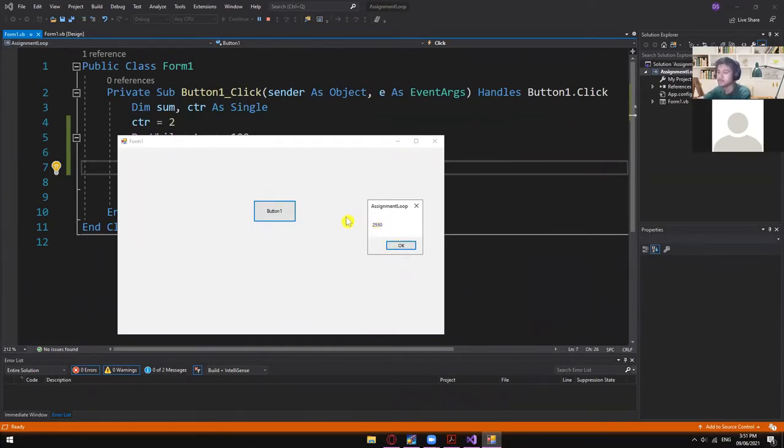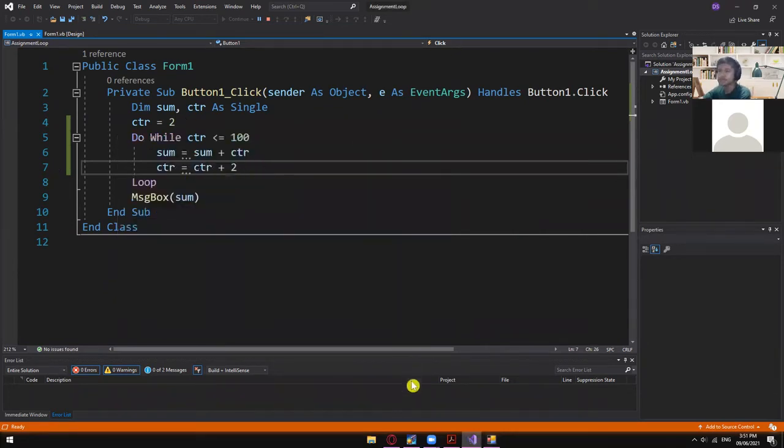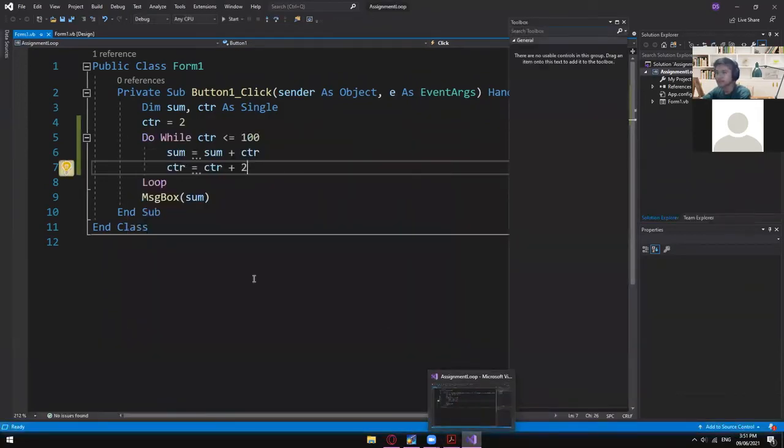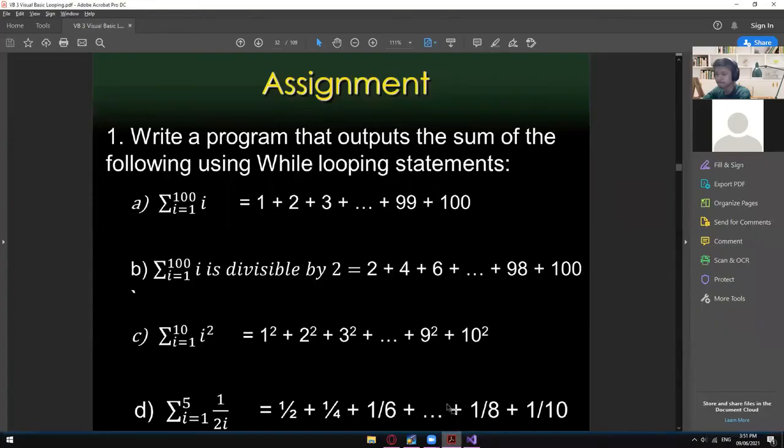I'm pretty sure that this was already discussed by your teachers before on how to get the summation of a certain number. So yeah, that's it for number 2. Can you guys follow so far for letter A and letter B? Okay, great. What about the others? Do you guys have a question so far?